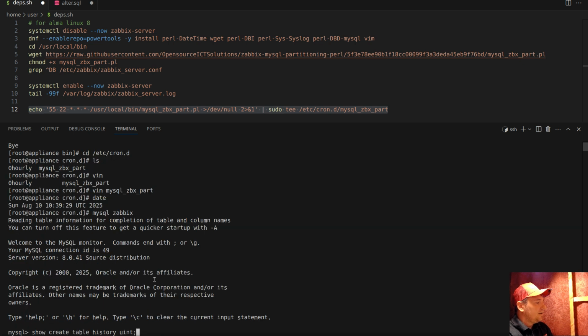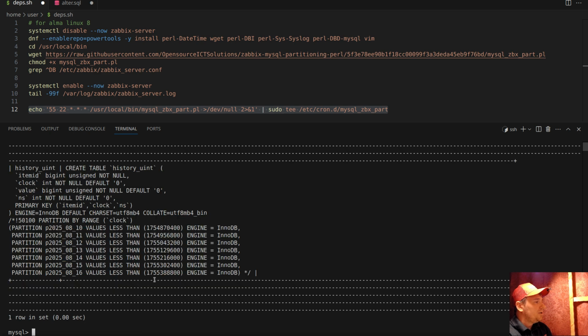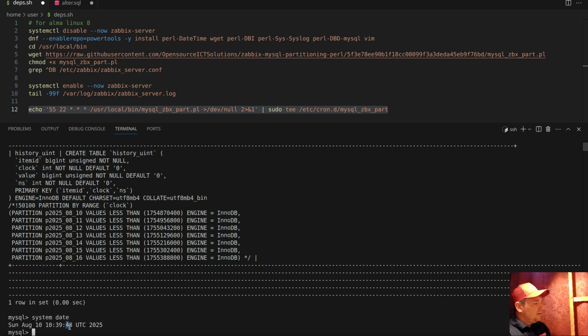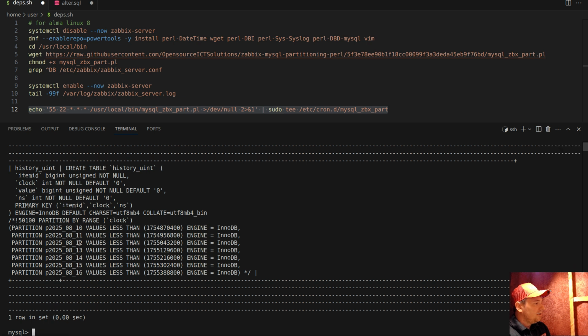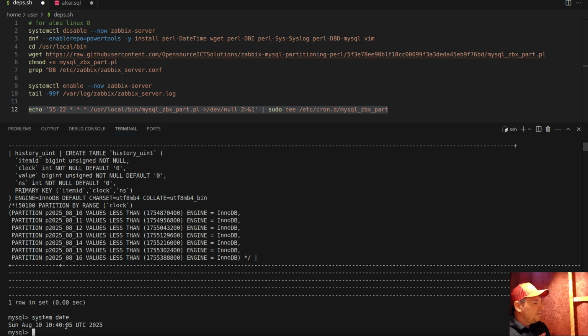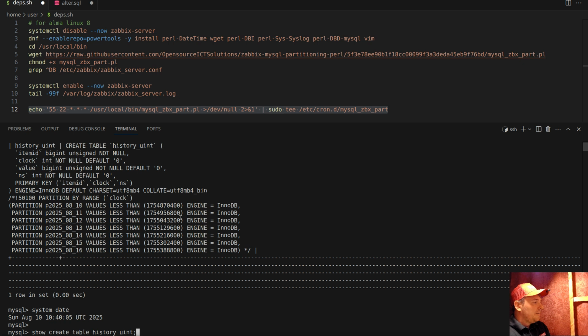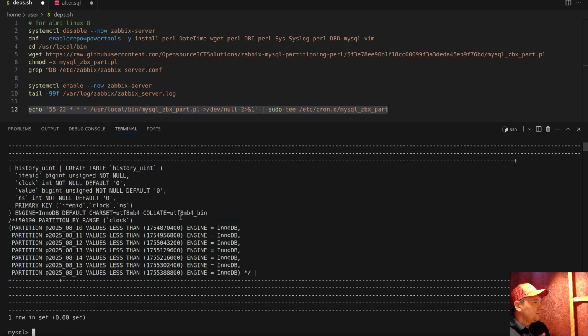Just to list the thing here, show create table history_uint. So it says 8:16. If I run system date, enter. So we see in the next 12 seconds the Perl script will re-execute. Let's check again. So it's 8:16, August 16, and if we run system date, it's already 5 seconds past the next minute. So the problem must be solved already. Let's check again. If we run partitions, enter, and it looks like I failed.